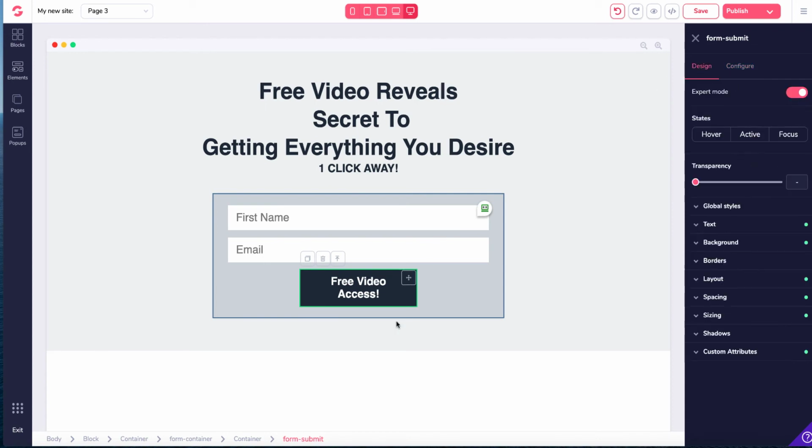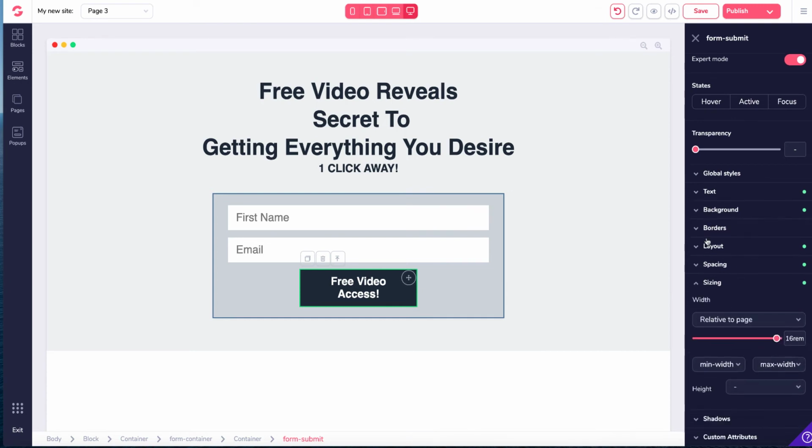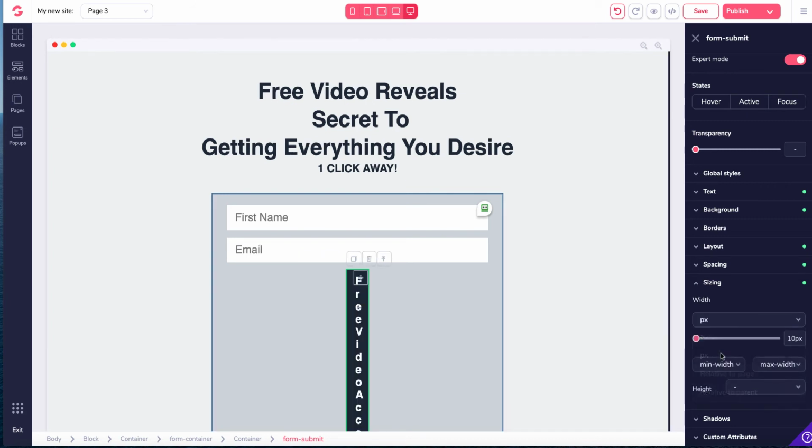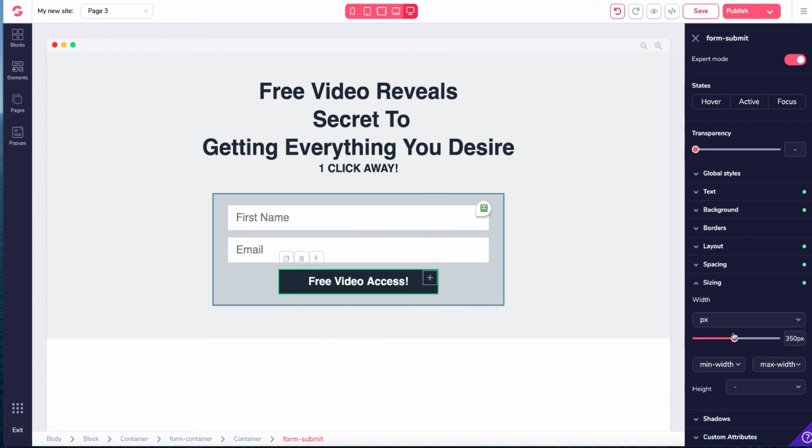Right, and at the moment it's a bit stretched out, so what we can do is go to sizing and change it from relative to px, and then we can even have it the same size, is it? No, it goes off a bit, so we can have it there.